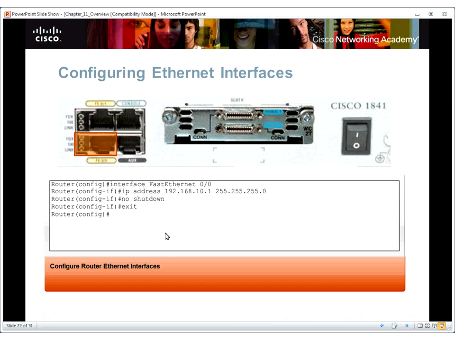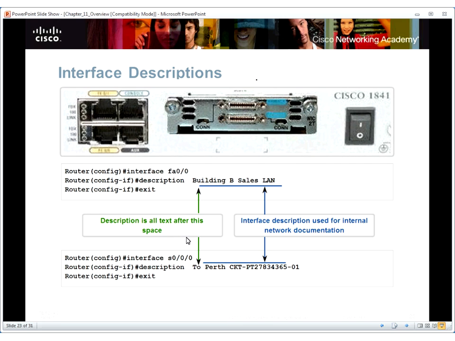F00 is the gateway for a particular local area network. Now, you can also do descriptions. In your configuration file, you can add comments to the configuration, like a description of the interface. This Fast Ethernet 00 is the interface for the Building B sales local area network. So you can type in information about the interface. You're going to have to do that as well.